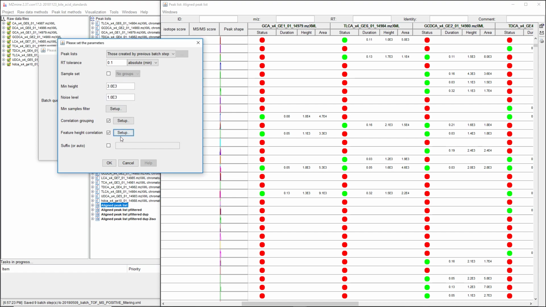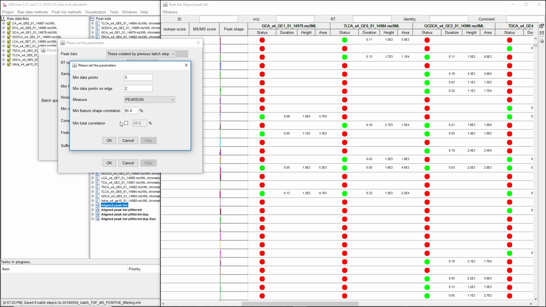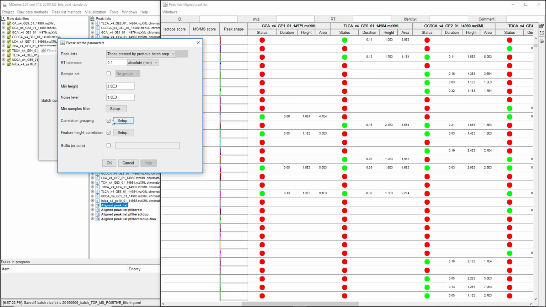non-restrictive measure here. But if you don't have too many data points, so if you don't have 5 data points on a feature, I wouldn't apply correlation grouping, and then I would go lower with the retention time tolerance to be just a bit more restrictive here. Not too restrictive, but just a bit more restrictive.